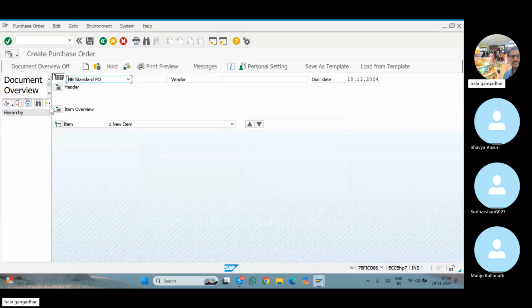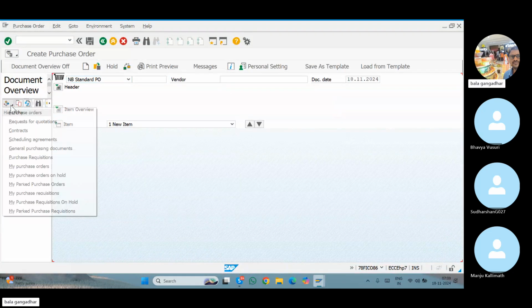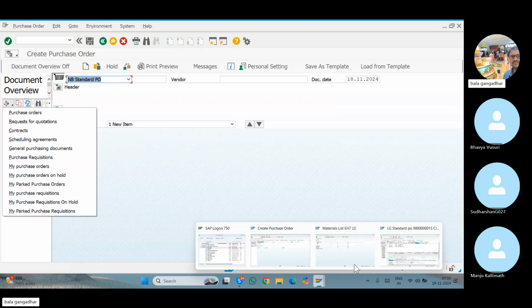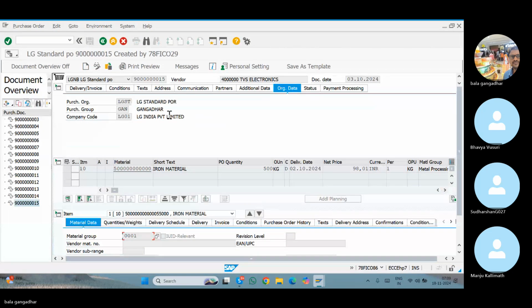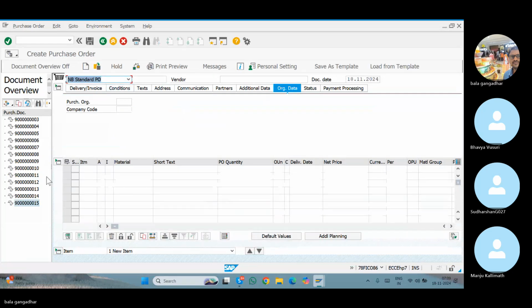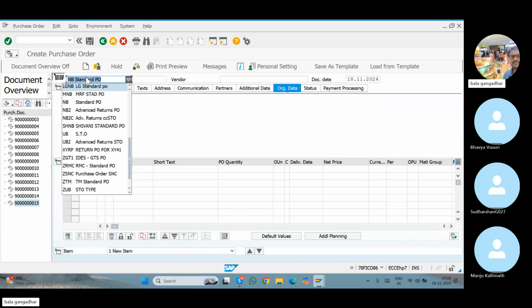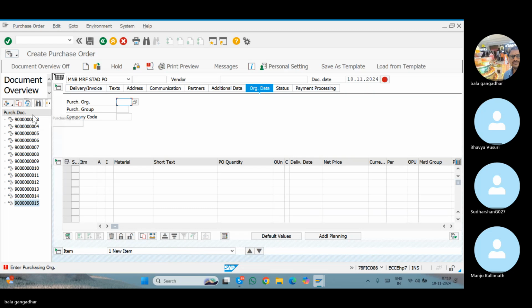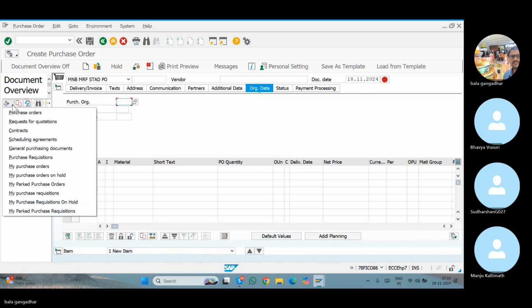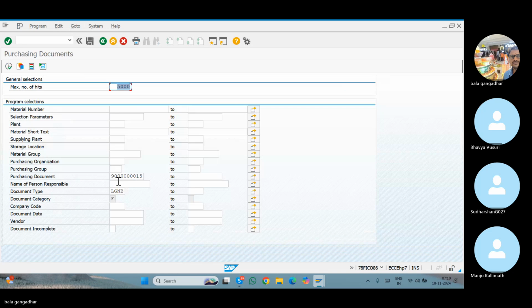So let me take LG only right now. Let me recreate once again with the standard purchase order. By using this data, I'll create a new one. I'll just change the existing data. LGNB, and MRF also, LNB.